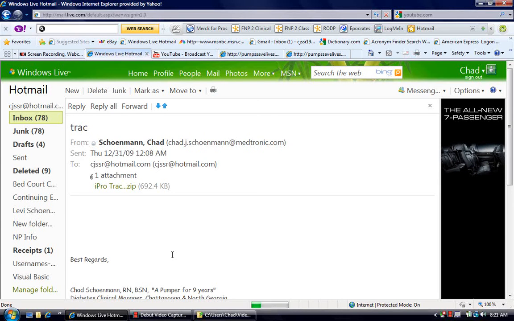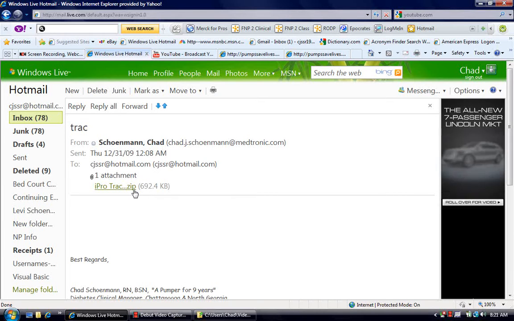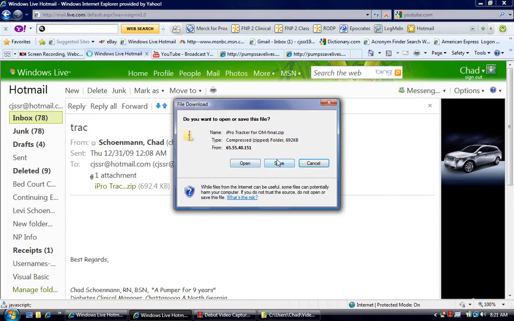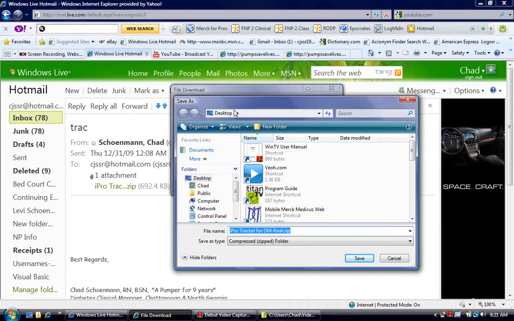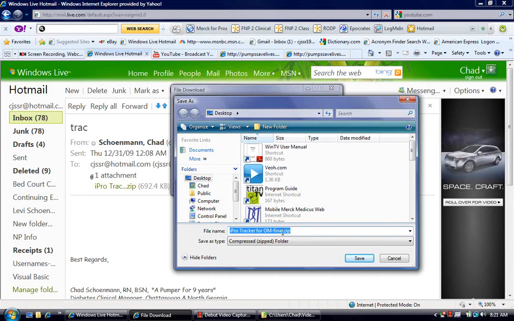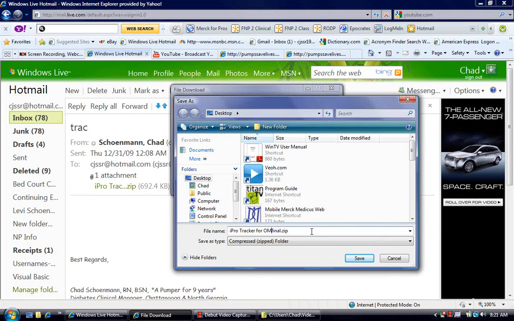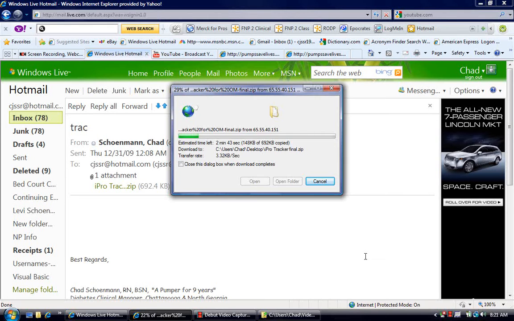Hello, I would like to do a quick introduction for you of the iProTracker system for the medical assistant and office manager. This is an illustration of opening it from an email. It comes in a zip folder, and we'll just click on that and save it to a certain location wherever we may choose. I'm going to save it to the desktop and I'm going to rename it here, iProTracker Final, and let it save to my desktop.